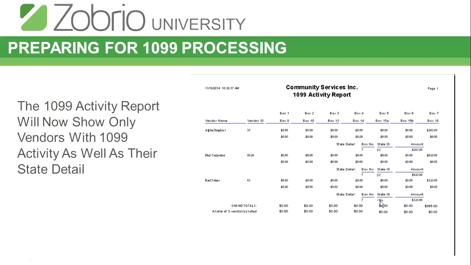So that's kind of a trigger, so we know to go back to that distribution and go set that state. We had not selected a state for him, so that would need to be corrected. Once it's corrected, you could rerun the activity report again, verify it, make sure everything looks accurate.